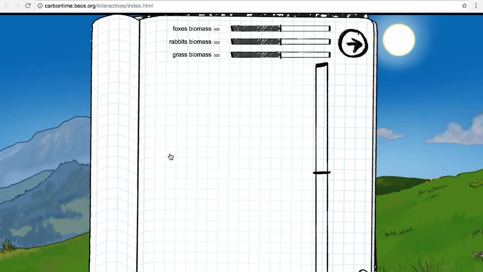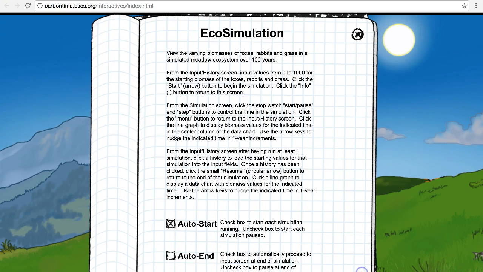The program opens to the notebook page. The 3 bars at the top are used to select which proportions of the meadow inhabitants each simulation run will start with. This screen shows what it looks like to set up a test of equal biomass. In the blank space below the simulation bars, results from each simulation will be recorded as long as students keep the program open. The vertical bar on the right is a scroll bar so that students can review their simulation trials and compare them to one another.